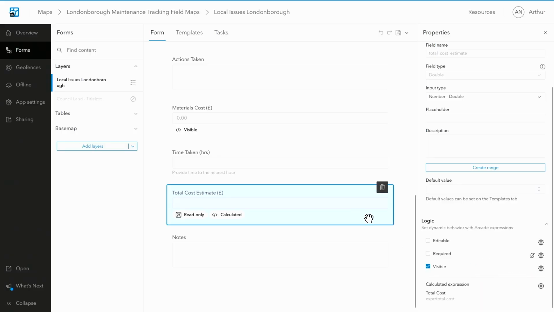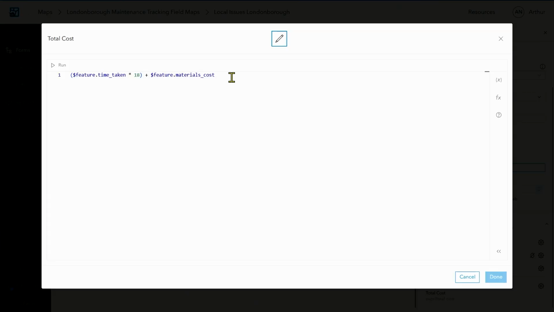And here we bring up the full Arcade editor. You can see I've just added a very simple mathematical expression in here. Nothing too complicated. We're just multiplying our time taken by a fixed cost per hour, and then we're adding our materials cost. Very simple.